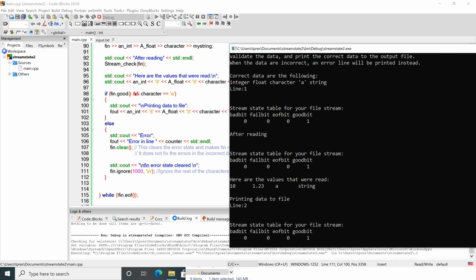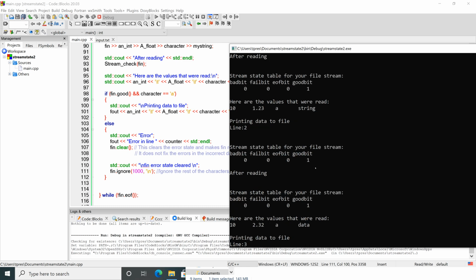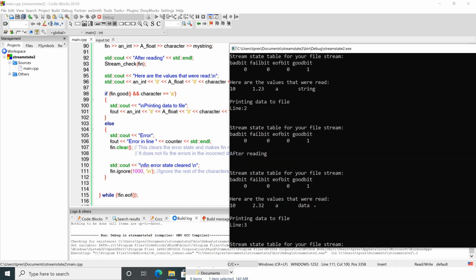The ampersand is just a logical and, so both have to be true in order for this first statement to be true. And then it printed it out, so that's the data that were read, and then it prints them out to the data file. It prints them out to the data file with an fout statement that has all of those variables, just with tab separators in between. And let's take a look. So we read in the second line of data and we were in good shape.